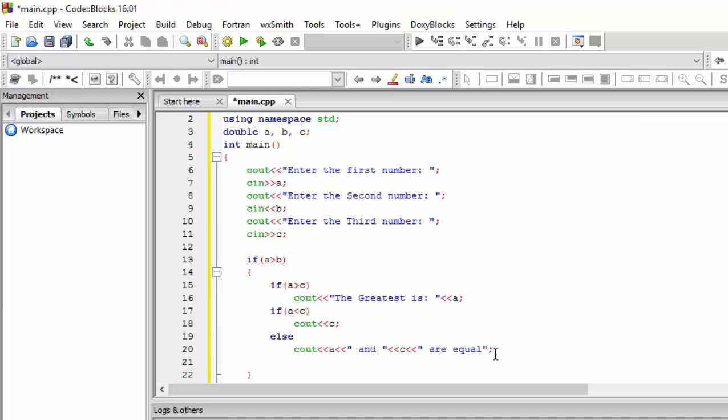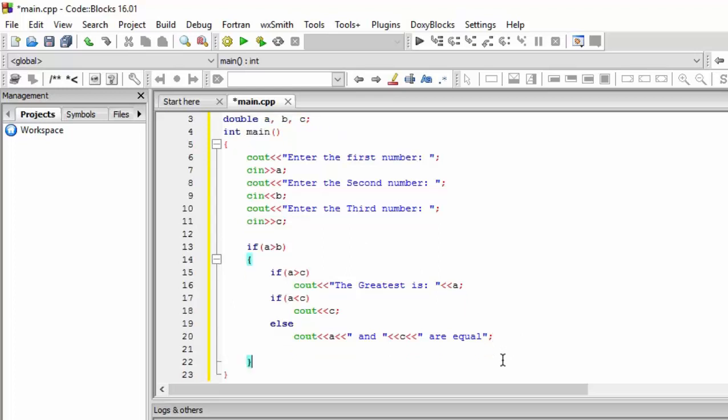Okay, so cout A and C. So as I told you, if A is greater than C, as I explained all of these, because it either has to be greater or smaller, otherwise it has to be equal. This is one part of our nested if.